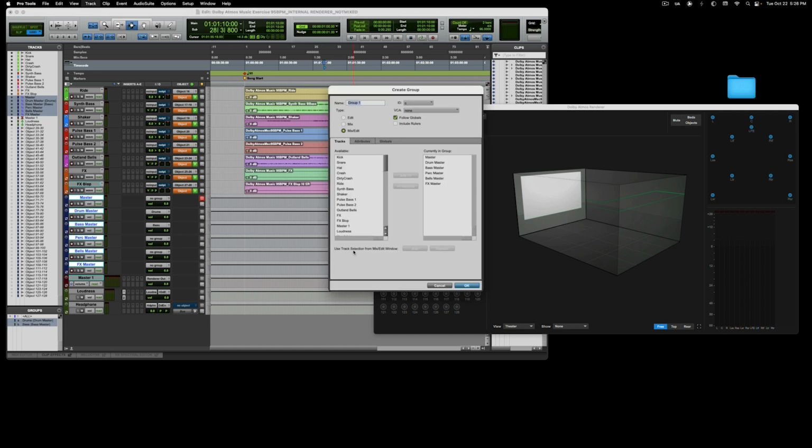The next group that I'm going to create is going to be the perc master. And I'll be sure to assign the correct VCA to that. Do the same steps, remove all these VCAs from this group. And then I will go in and I will add the shaker.